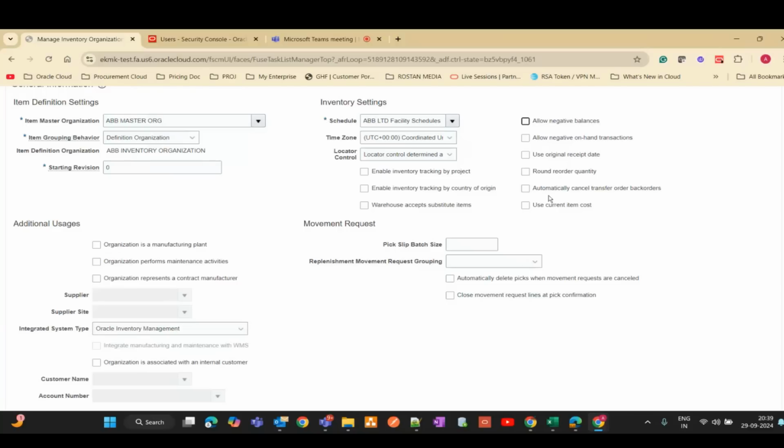Okay. Then automatically cancel transfer order backorders. Basically what it means is, whenever a backorder happens for a transfer order, meaning you are transferring the goods and sometimes you don't have the material, then it will be a backorder. If you enable this functionality, what will happen? That transfer order will automatically be cancelled.